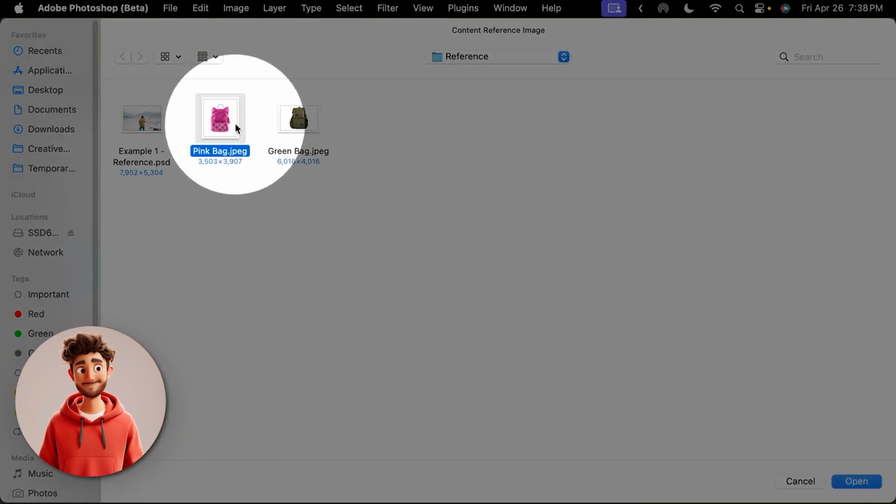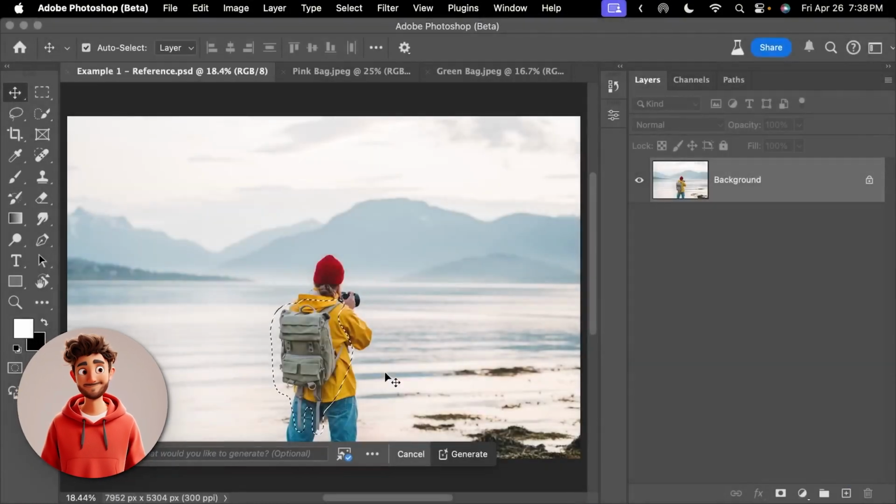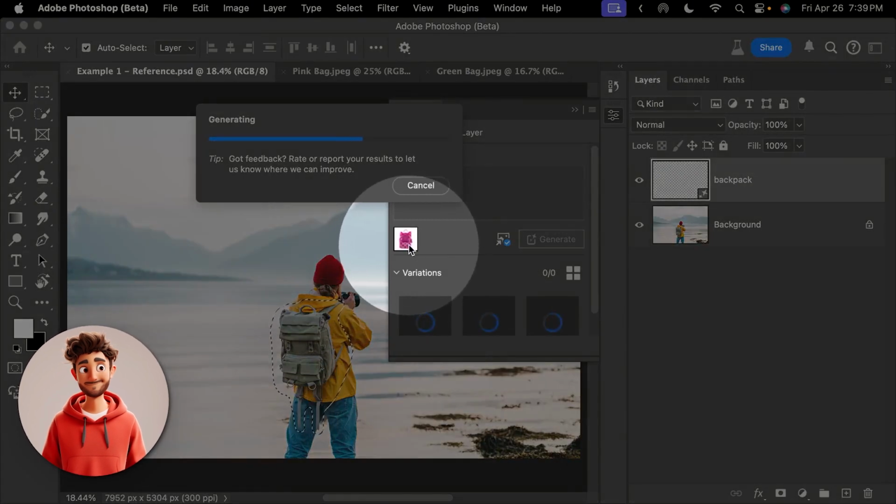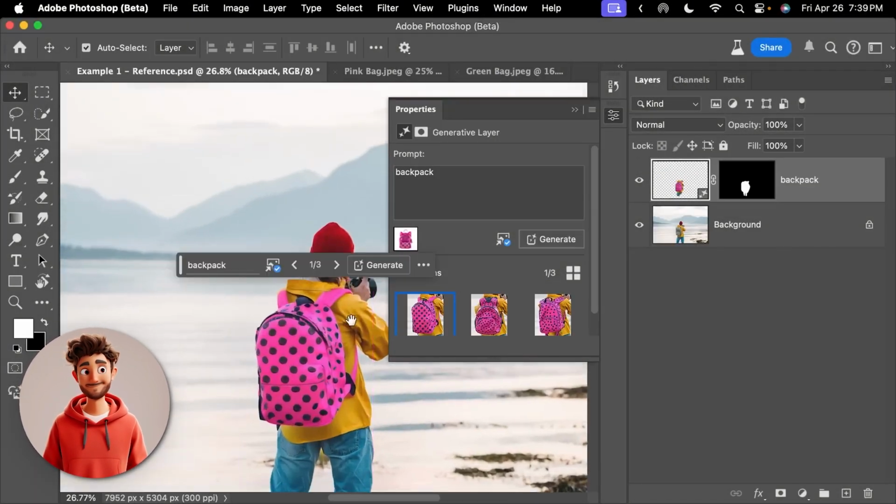The reference photo loads when we click Open. Input anything or leave it blank. What happens when you type backpack and click Create? The reference image is loaded. You're done. Though imperfect, it's a decent start.